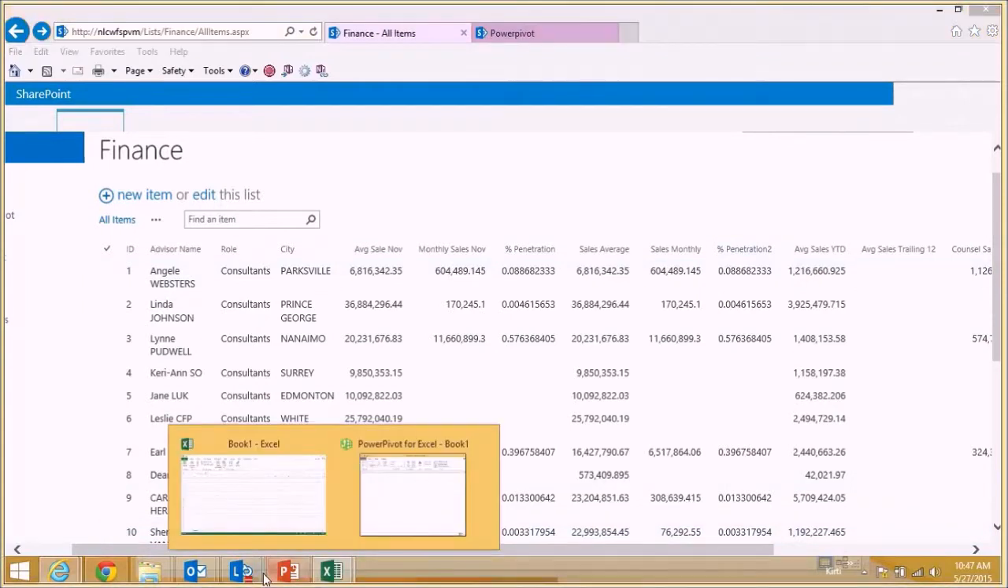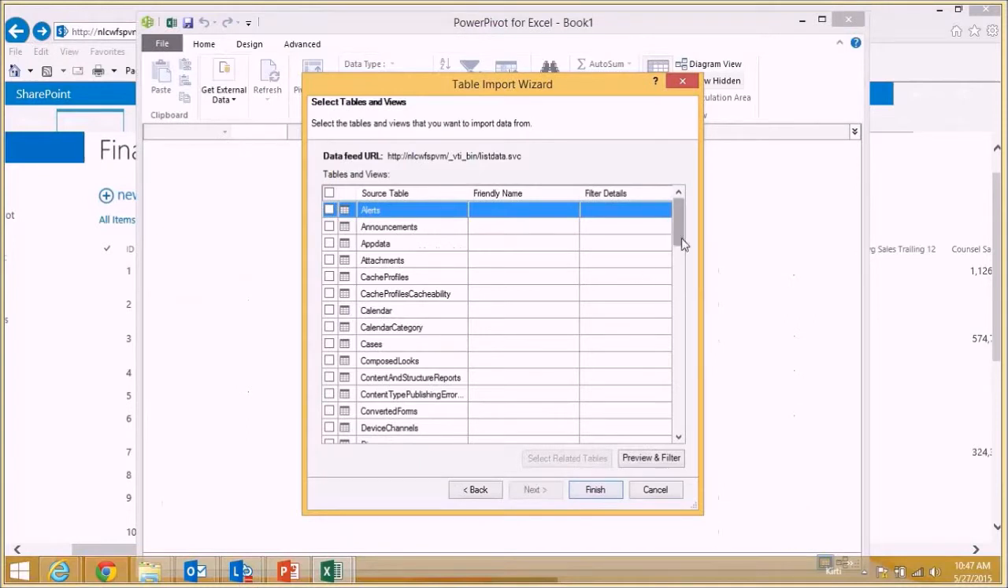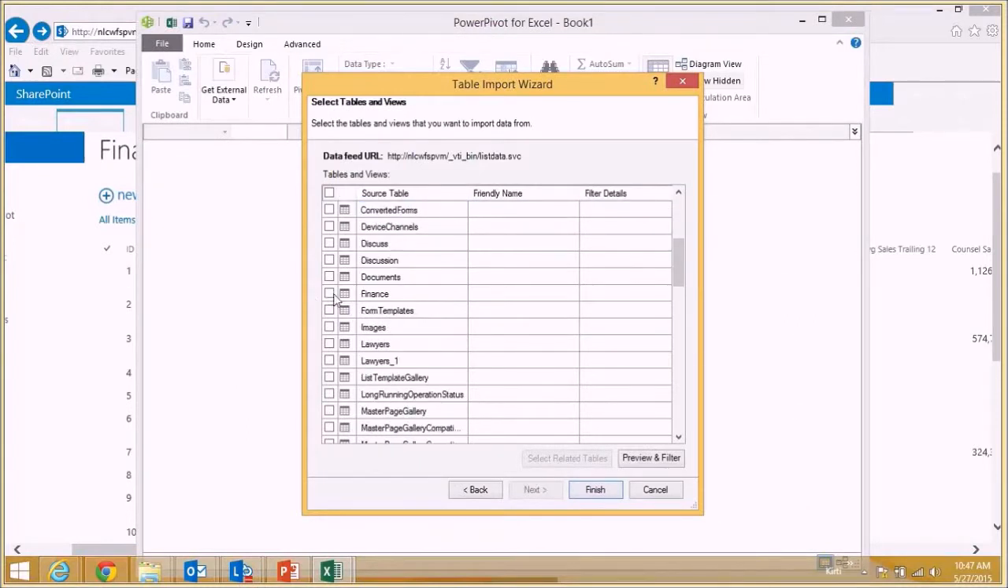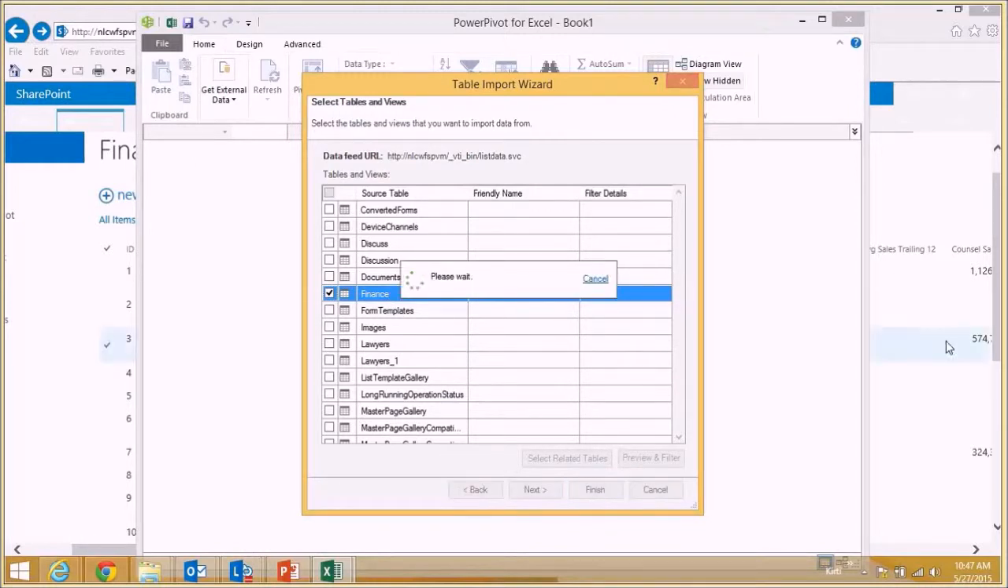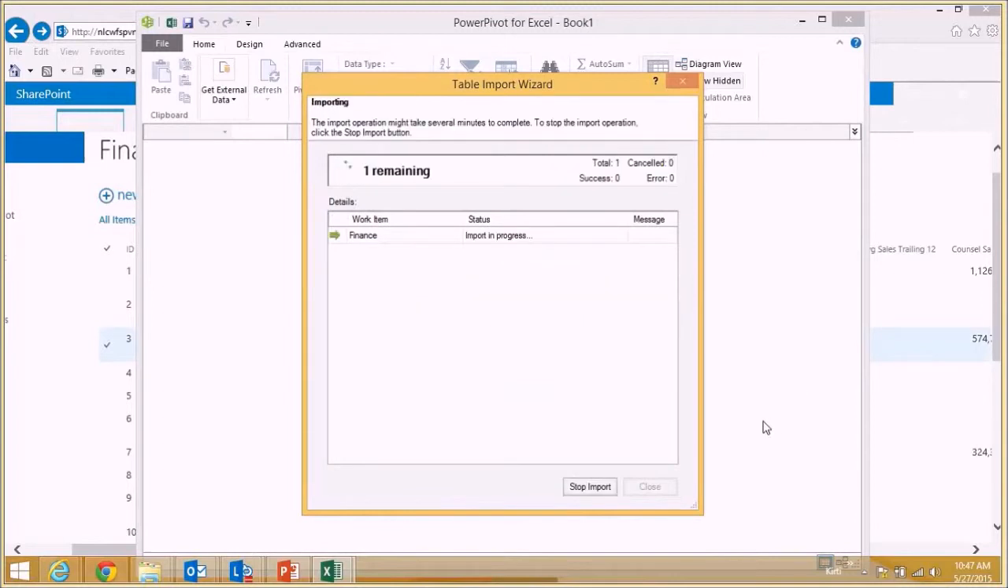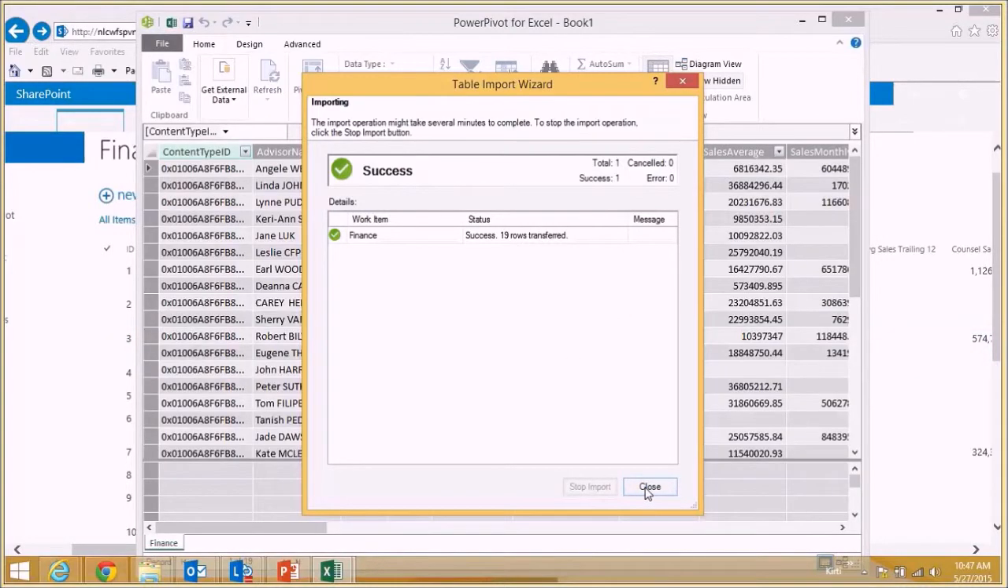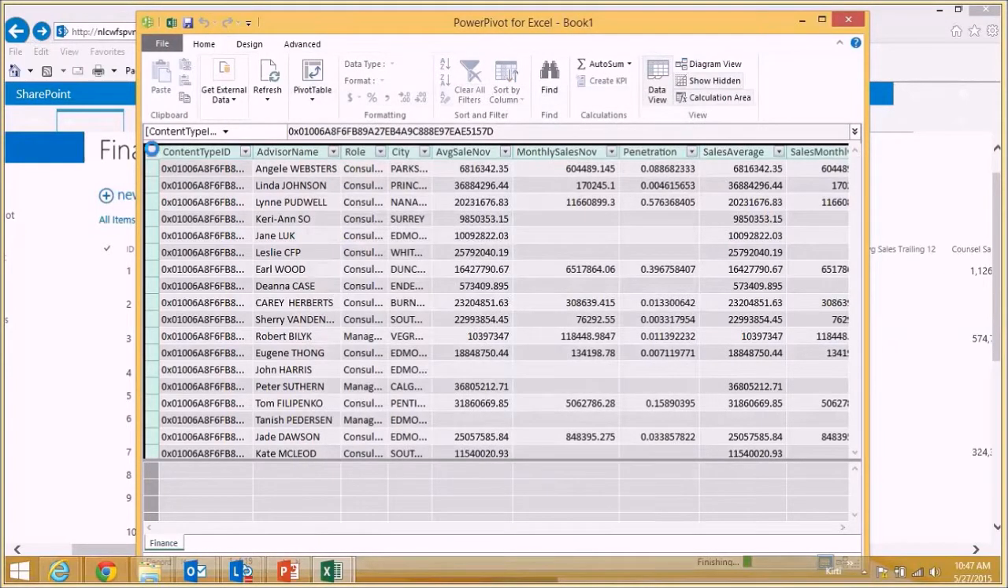So I would just go back to my Excel workbook and choose the Finance list. For now, I'm just choosing one list. You can choose multiple lists if you would want to plot relational data on the graphs. So succeeded, 19 rows have been transferred to my Excel. Now the data is downloaded onto the Excel from SharePoint.